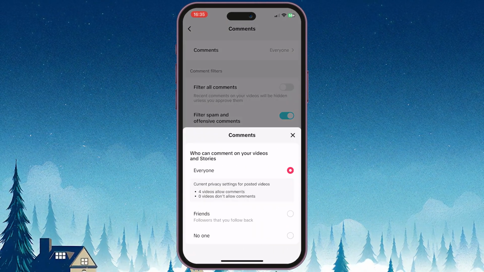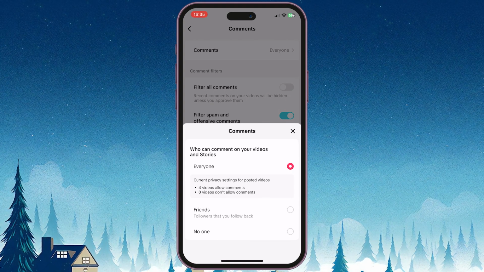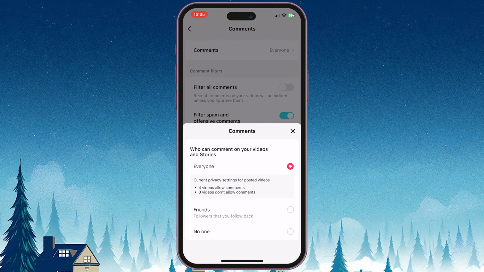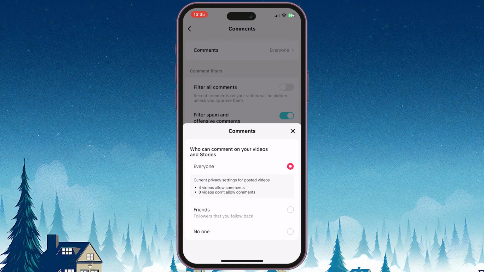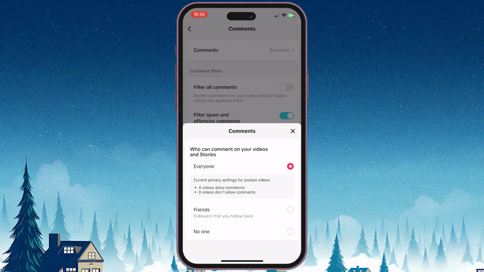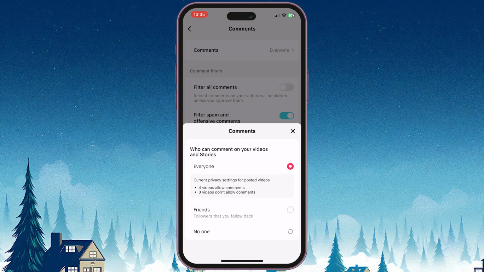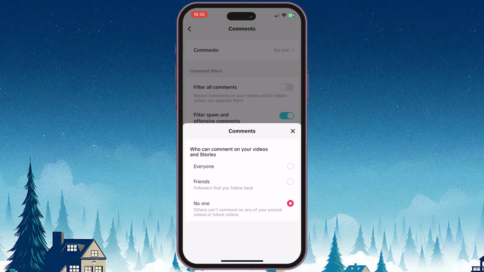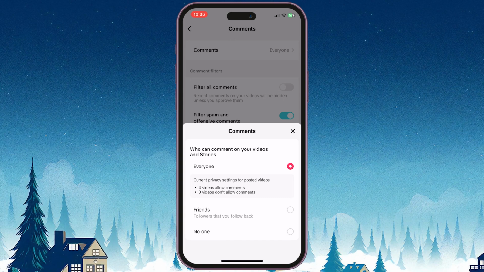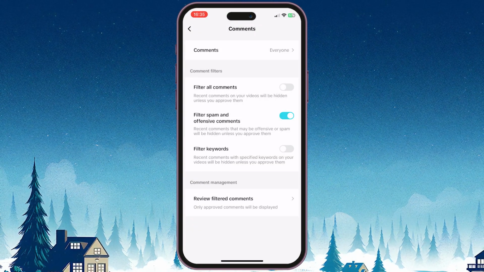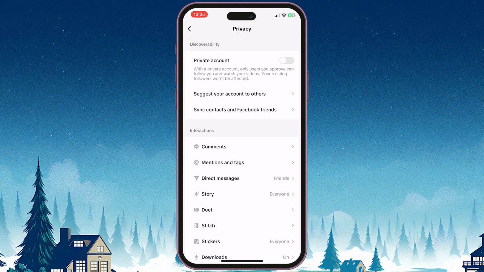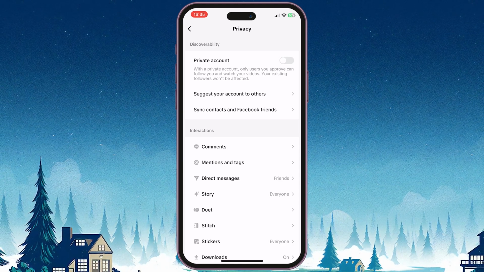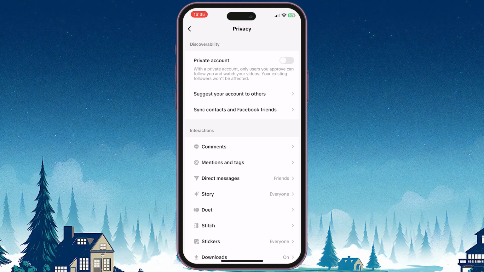You'll see three options: everyone, friends, and nobody. If you want everyone to be able to comment on your videos, select everyone. If you want no one to be able to comment, select no one. Close the settings and click the arrow to return to the previous page. Don't forget to save your changes. That's how easy it is to enable comments on TikTok.